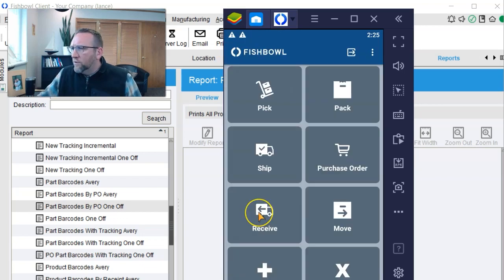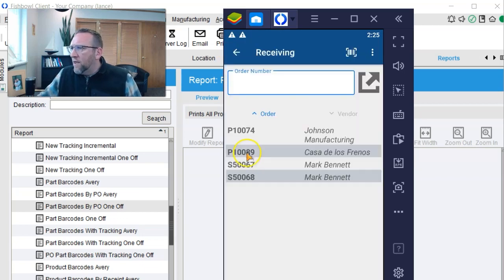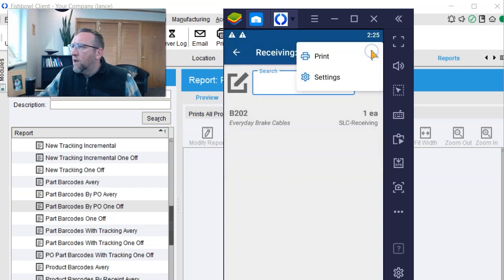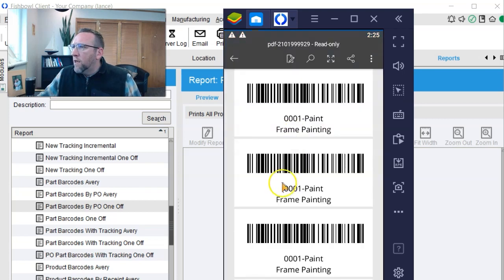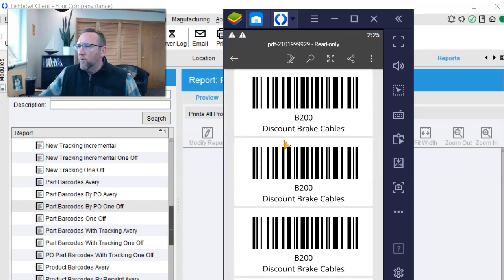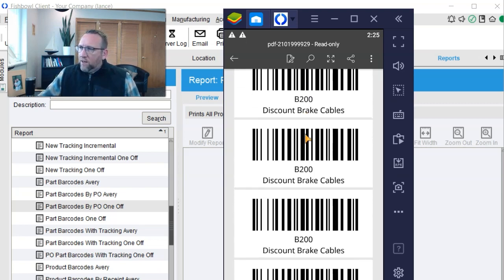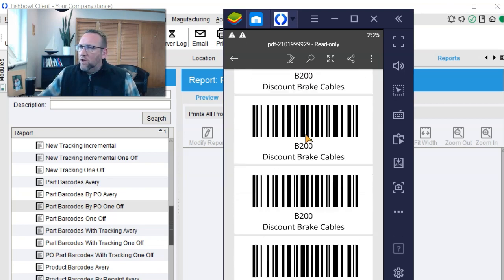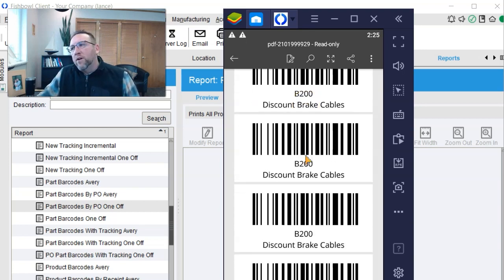And go to the receiving screen and select the PO we want to receive. Now we've got this print button option here. We click print, and there we go. There's our labels. So if you're looking for a way to print labels before you receive, this is a good option. But remember, this is PO labels. This is going to give you labels for everything.